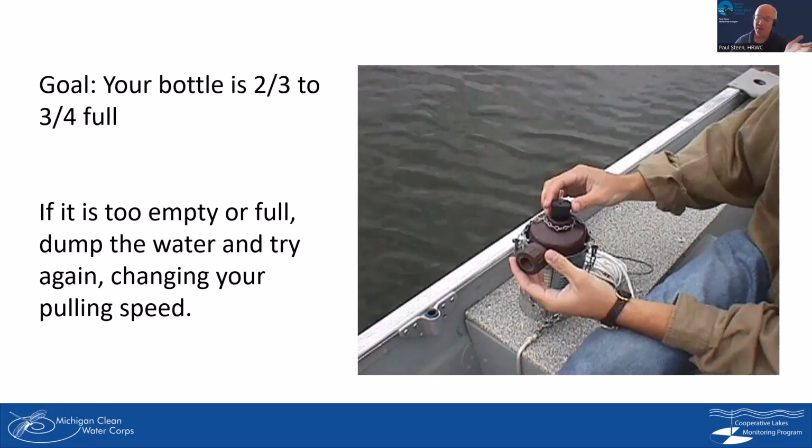And you don't know when that water bottle filled up. It could have filled up at the very bottom, for example, if you were pulling too slowly. So dump it, redo it, pull up faster this time. If it's really empty, it probably means you were pulling too fast. So dump it, redo it, pull slower this time. And the goal is to get your bottle 2/3 to 3/4 full, and that will be enough water for you to do the next steps successfully.